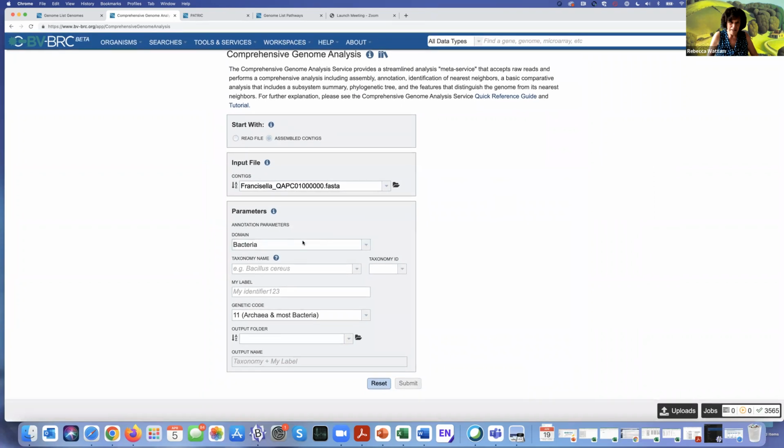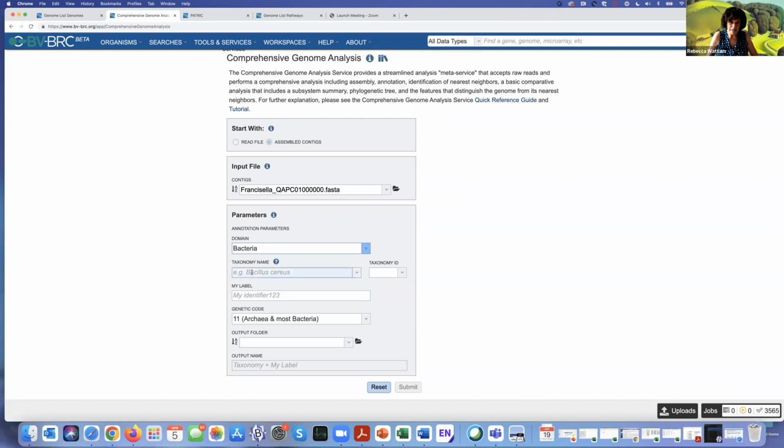Now I need to fill out some parameters. We allow you to do annotation of bacteria, archaea, or viruses. This is a bacteria. Now we have to specify a taxonomy name. So you could put anything in here. I mean, it has to be a bacterial. You could start with bacteria. Any genome that comes into the resource goes through this pipeline, public or private, and they all have similar things that happen to them in the annotation service.